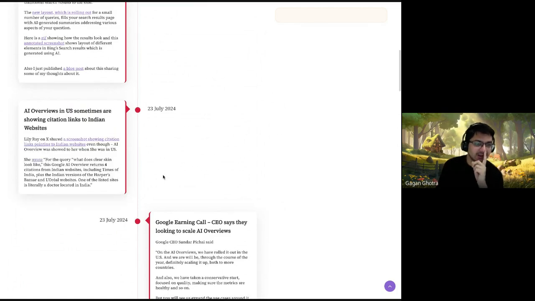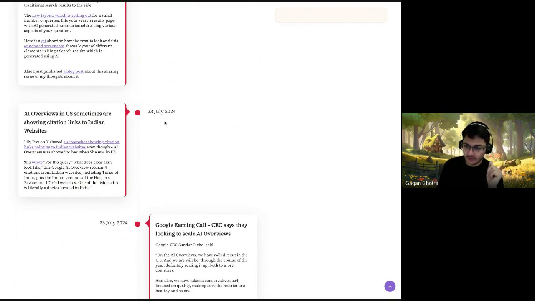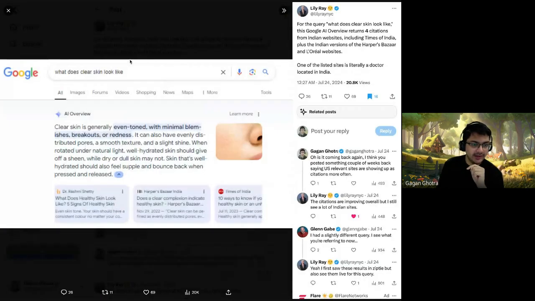This one is again a common problem with AI overviews. Sometimes in the US, as citation URLs, it's showing Indian websites, and I think Lily Ray has done a really good job in covering all this and sharing it on Twitter. If you look at this one, the query is, what does clear skin look like? And then she searched this. And some of these citations, like this one, Harper's Bazaar India, goes to an Indian website, which might not be relevant enough for a user located in US.